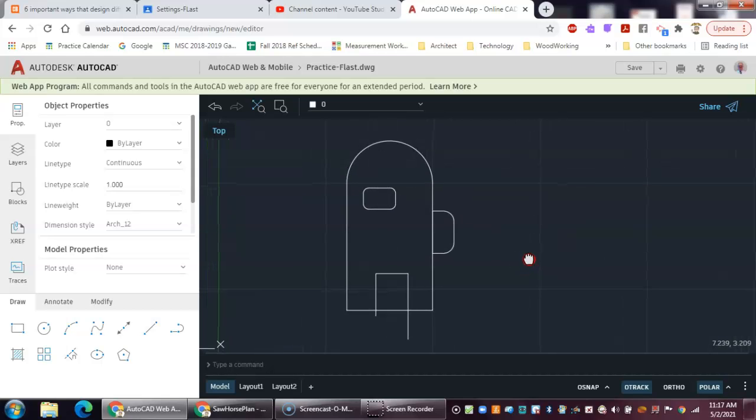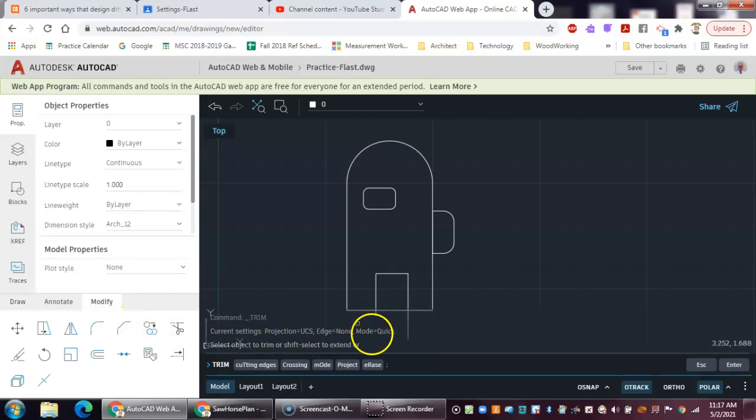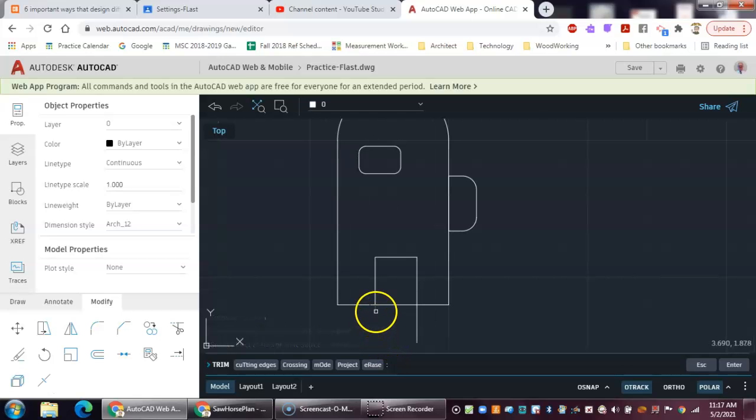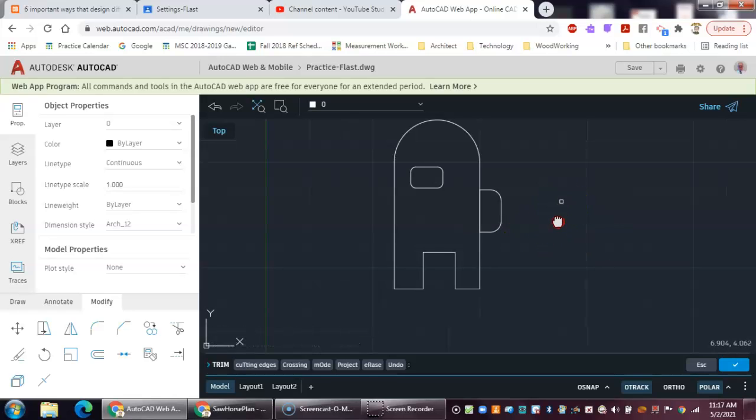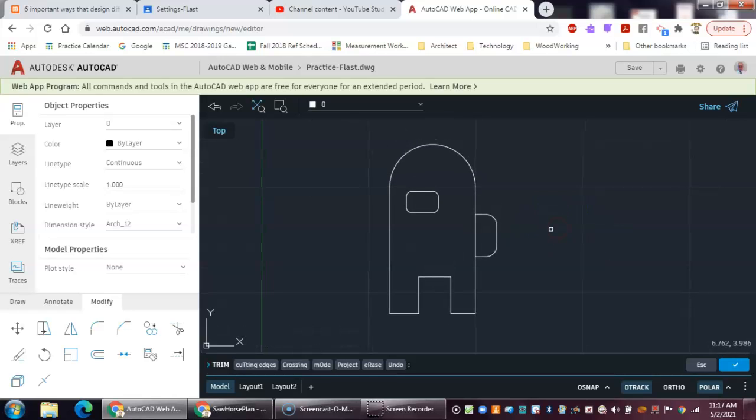Now, at this point, I need to go back in and modify some of these lines. I want to trim some of these out. So we'll go back and use our trim tool. I want to trim out this line. I want to trim out this line to get rid of that. And I also want to trim out this line. Now at this point, I hope that you recognize this as the Among Us character.